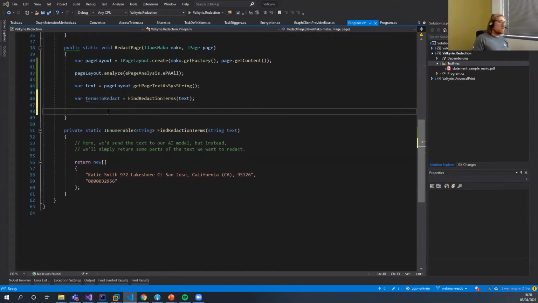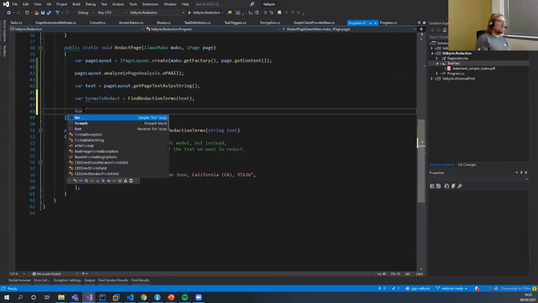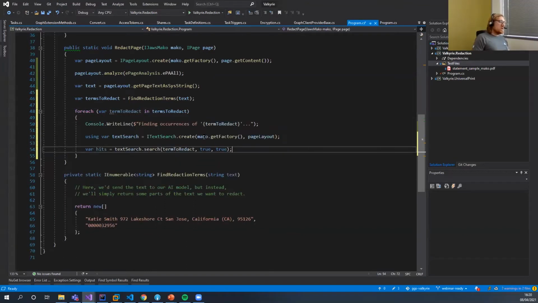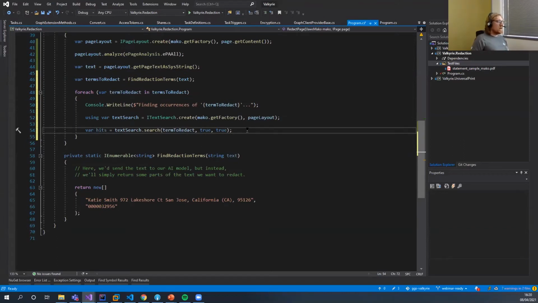So we need to enumerate through. For each term to redact, let's get our term to redact. Then all we need to do is use Mako's text searching to find where those terms are on the page. The text search needs the page layout because it needs to know this text is in this column and in this paragraph. So when I search for something that spans multiple lines, the search can go over these two lines.